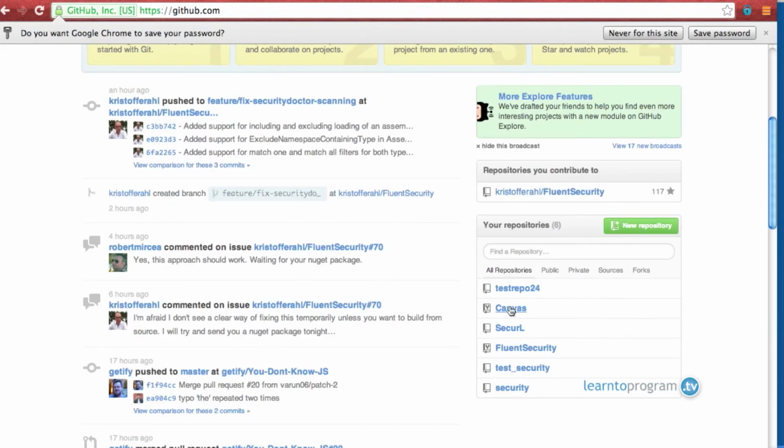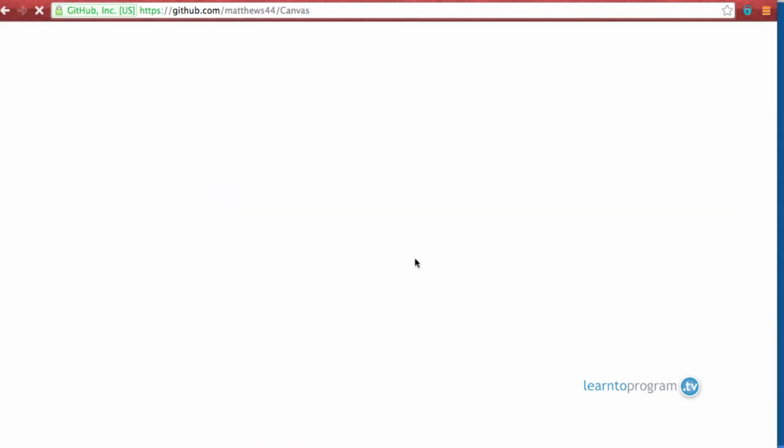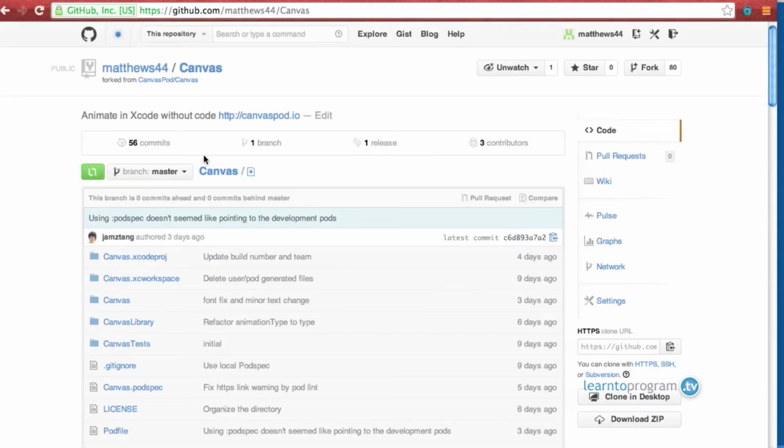So, we've been using Canvas, the fork of the Canvas project that I've cloned locally to my local machine, where I can use Git to update and make changes, and then we can push it back up to GitHub. So when you push to a remote, you need to have a repository on GitHub to push to, and you want to make sure it's not read-only. So this Canvas one is one we can work on as an example.